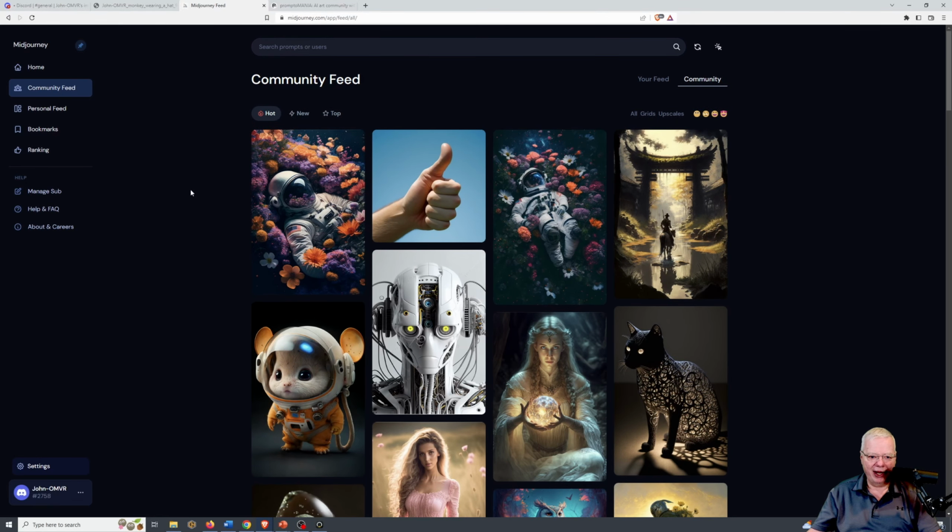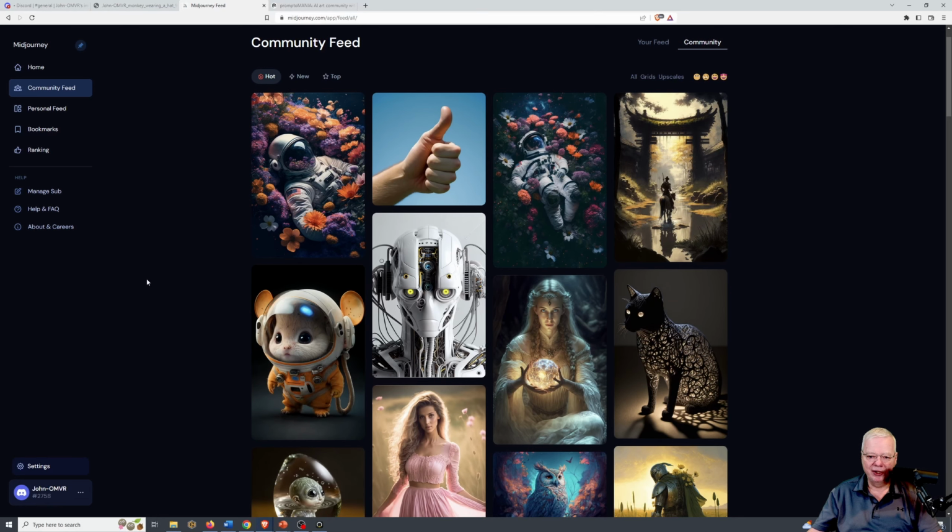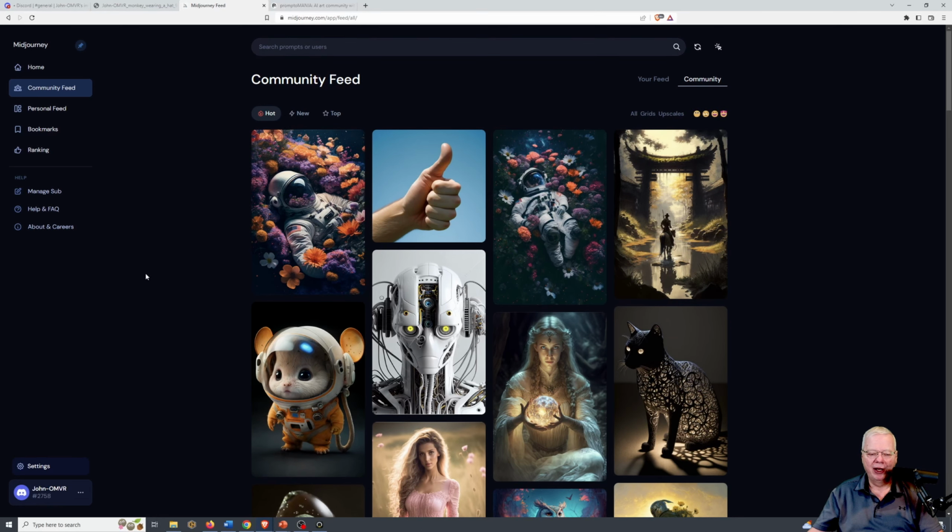Now you can either copy and paste it this way, or you can go to the three buttons and go copy full command, and it will allow you to paste that into Discord and create an image that is similar to this. So it gives you a good way of understanding what different prompts do.